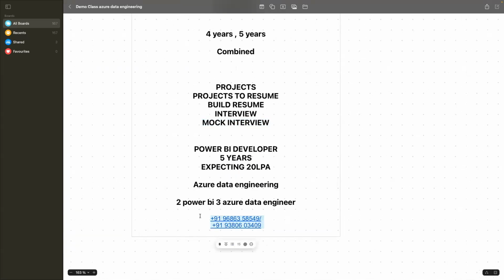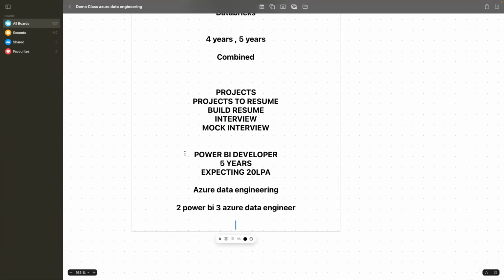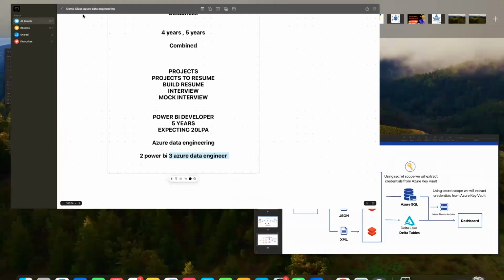Now, suppose if somebody is here who is a Power BI developer having 5 years of experience, expecting up to 20 LPA package, right? Then I recommend him to take the Azure Data Engineering course. There he showed 2 years of experience in Power BI, 3 years of experience as Azure Data Engineer, right? He can say that I was working in some sort of a project and then I started learning about data engineering. So you basically say that you have 3 years of data engineering project and then you try to switch, right? This is what we recommend.